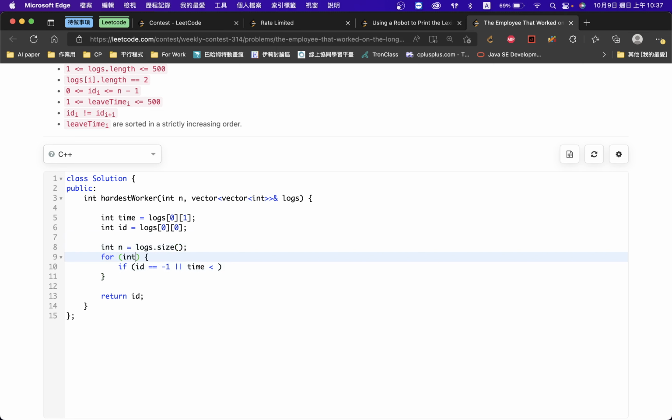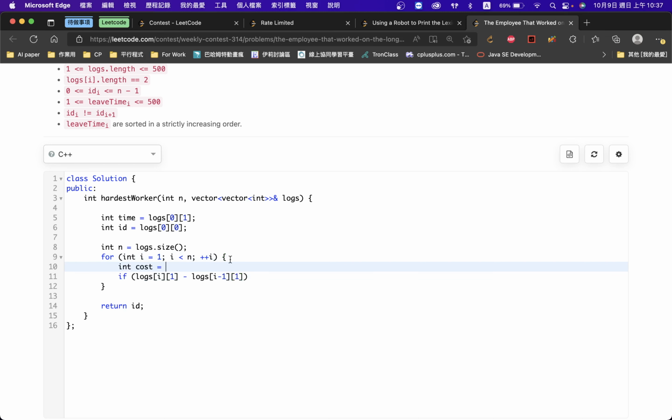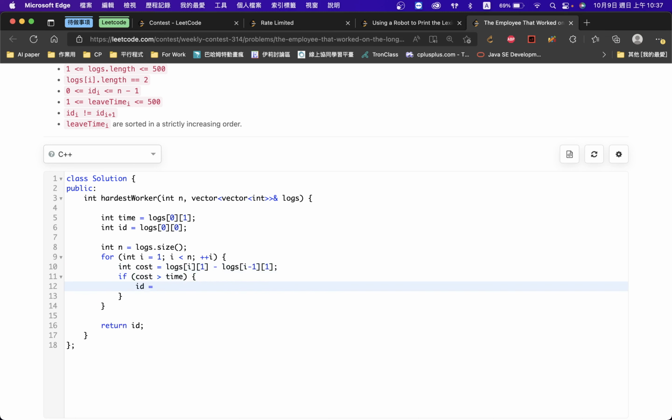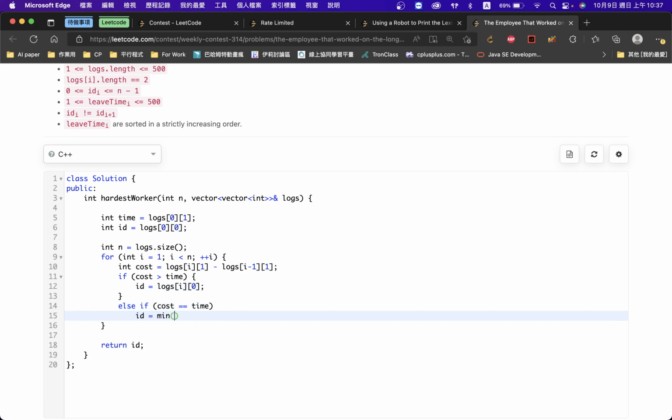Okay, so if logs[i] minus logs[i-1][0] is the time cost, right? So cost is this. If cost is greater than time, it means ID is equal to logs[i][0]. Right?